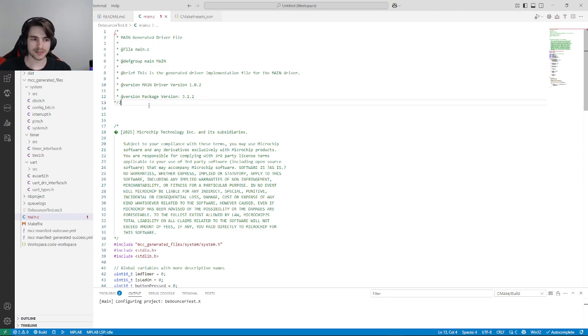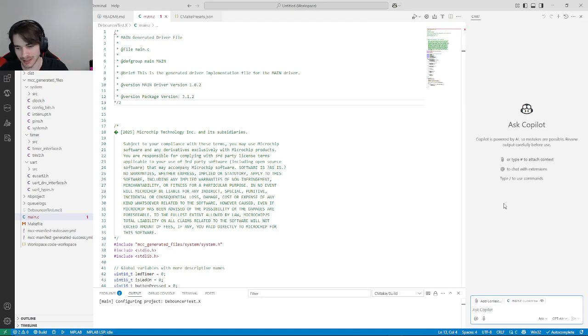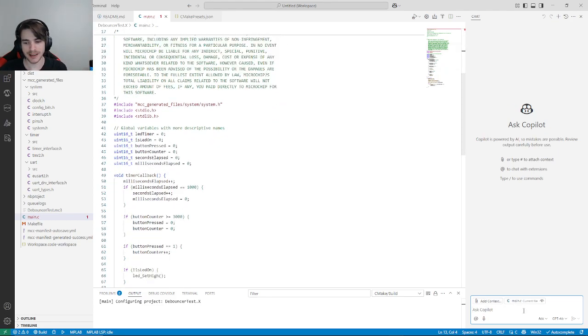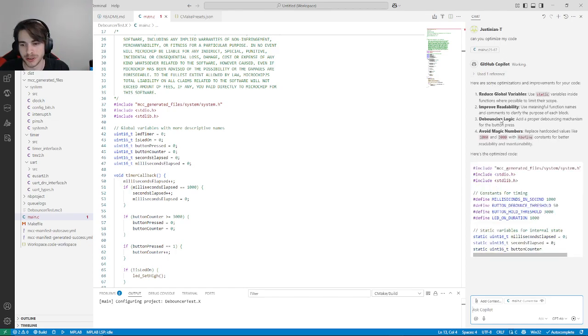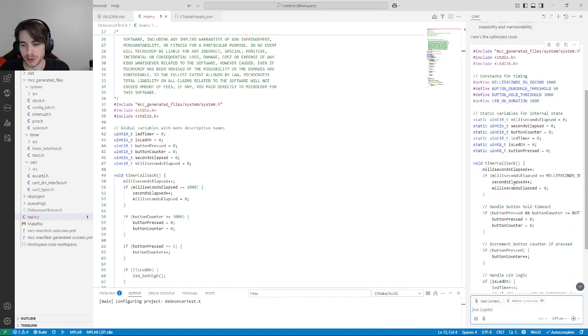So instead of using ChatGPT, which I've seen plenty of students using to try and help them figure out what's wrong, you can use Copilot, which already looks at your file in here, and you can ask it, can you optimize my code? And Copilot will look at all of your stuff and work to make your code run better.